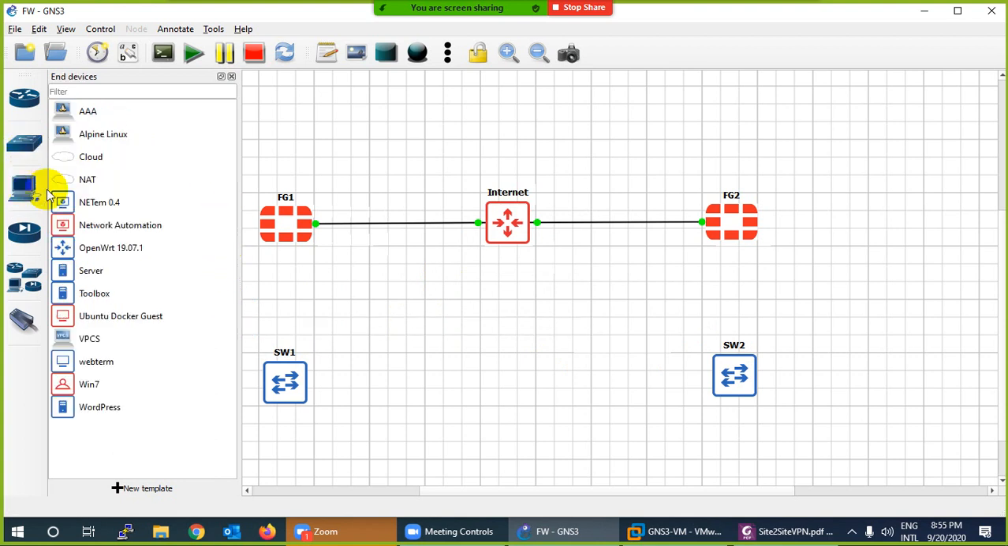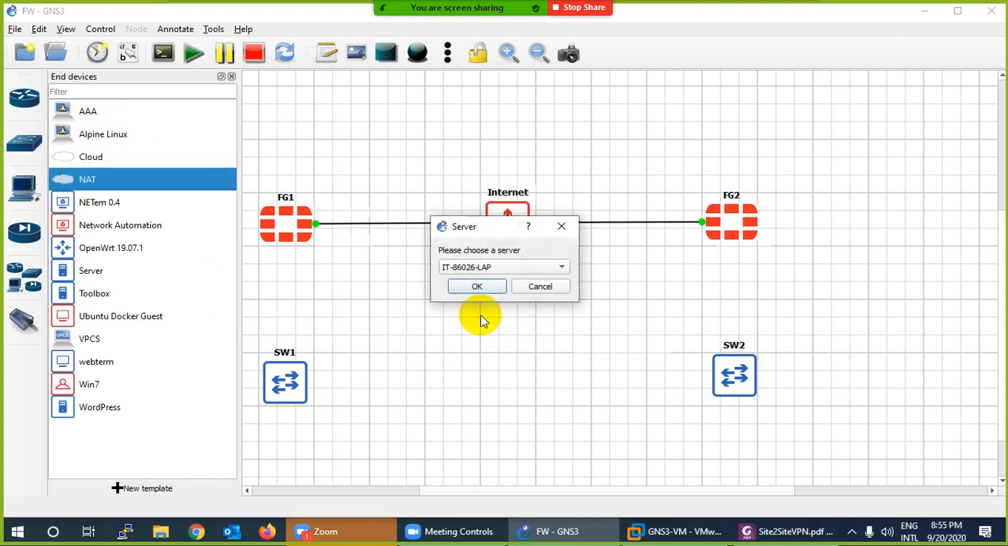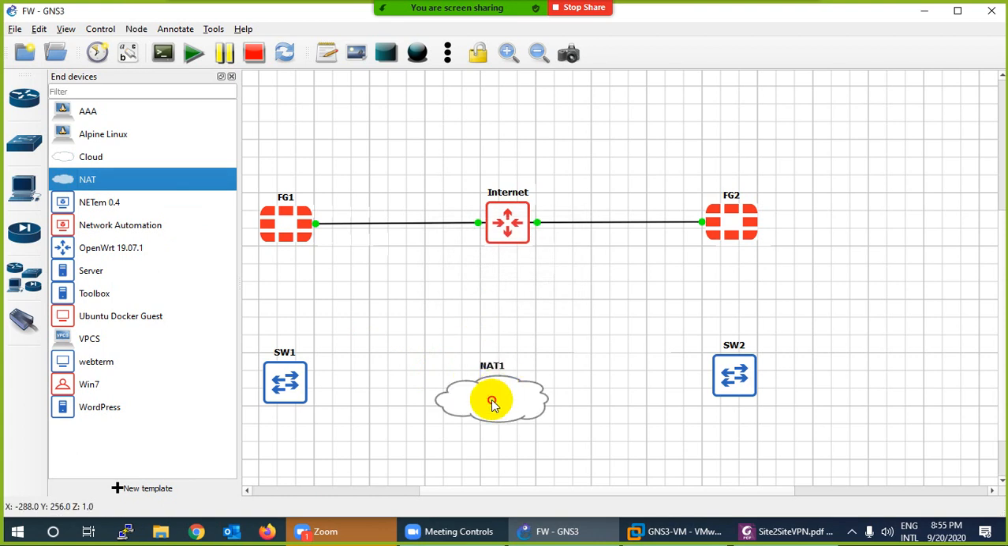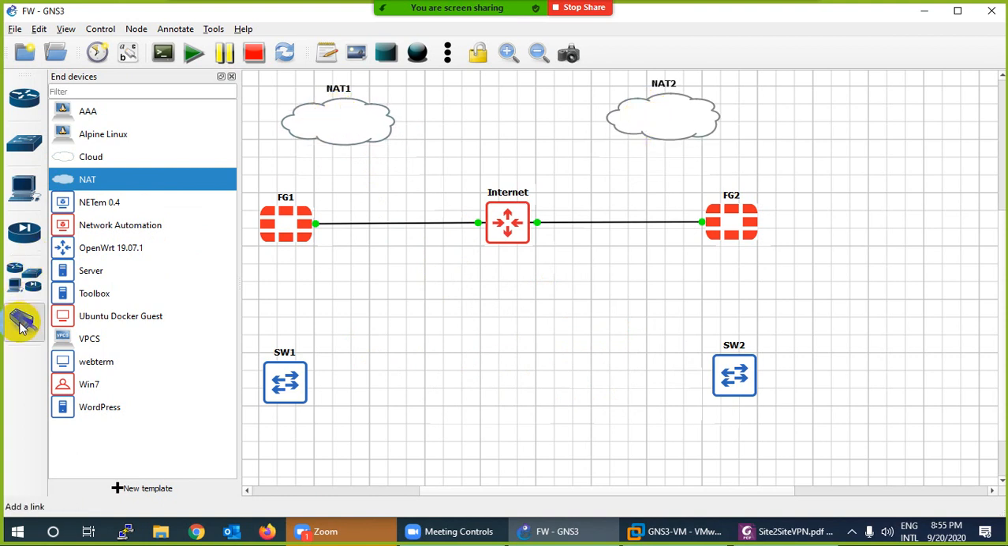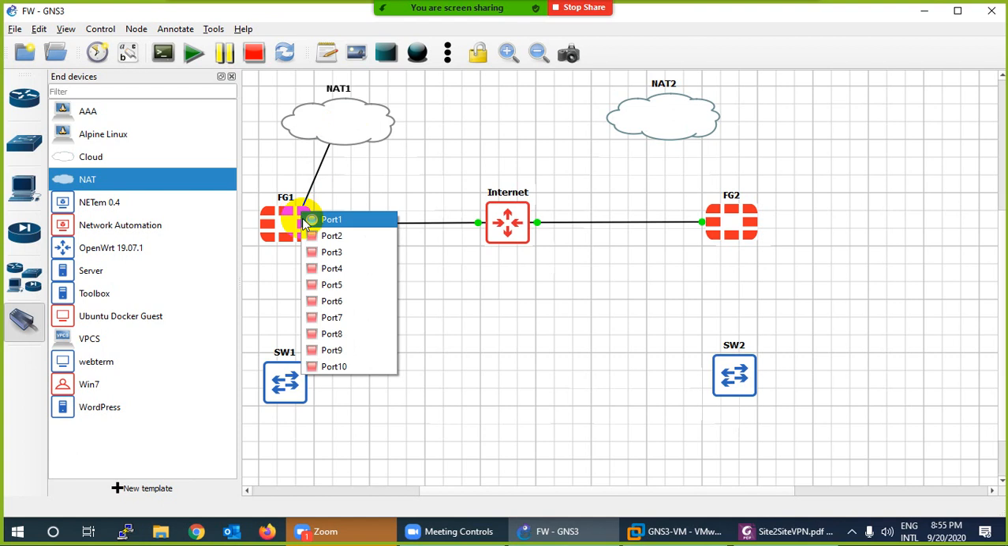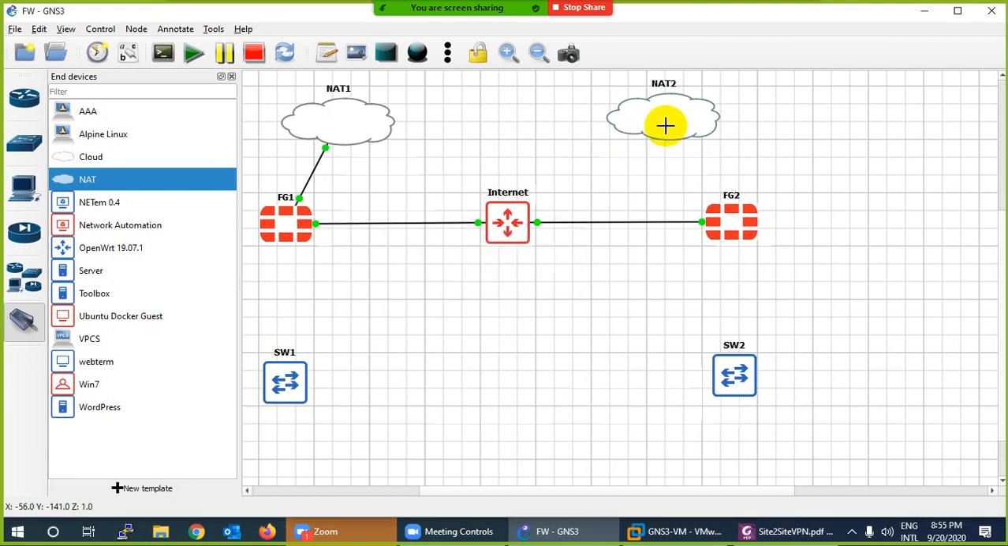Now I need two net clouds for management, so that I can access them. So I take management cloud 1 and management cloud 2. Let me put them here, this is the management cloud. Let me connect them to port 3, which we decided for management. Port 2 is connected to the local LAN and port 2 is connected to the local LAN.